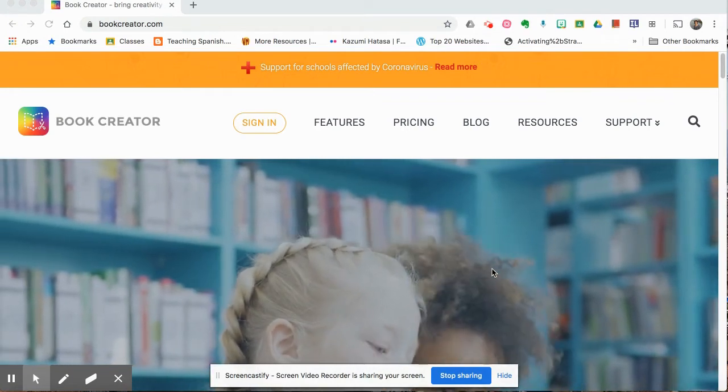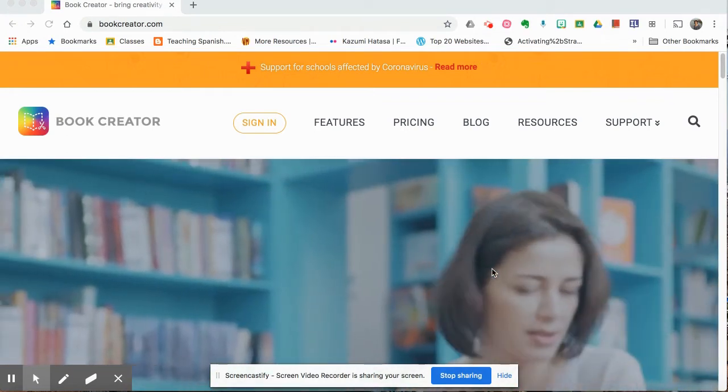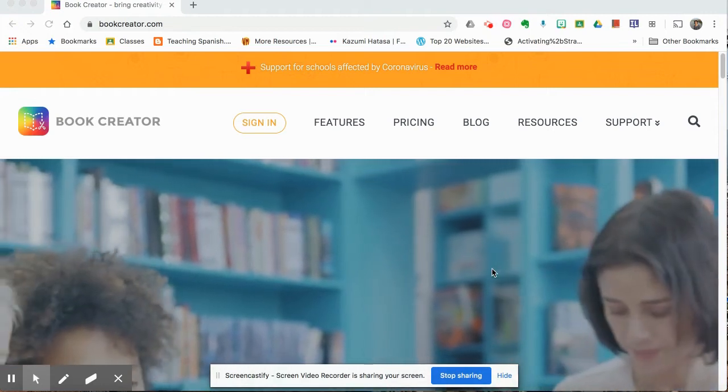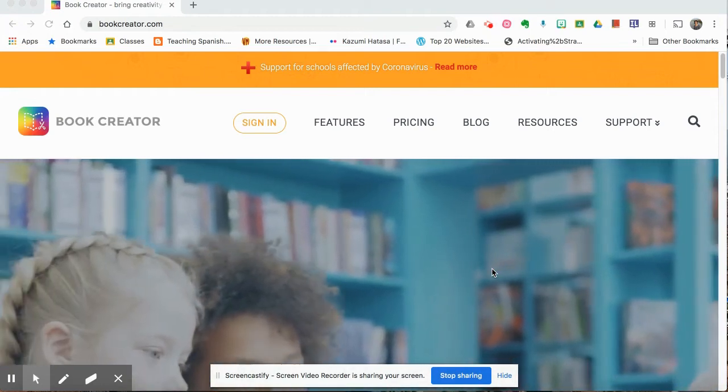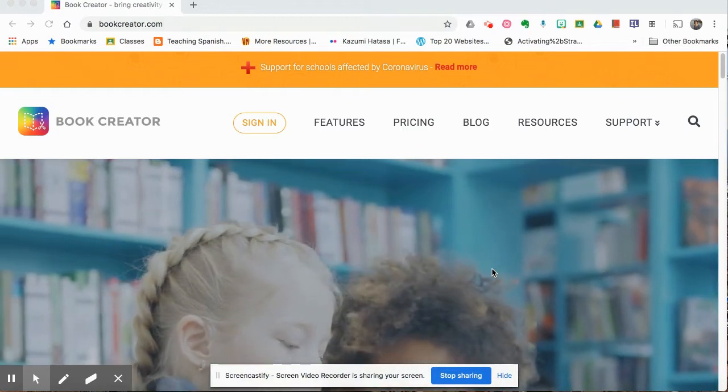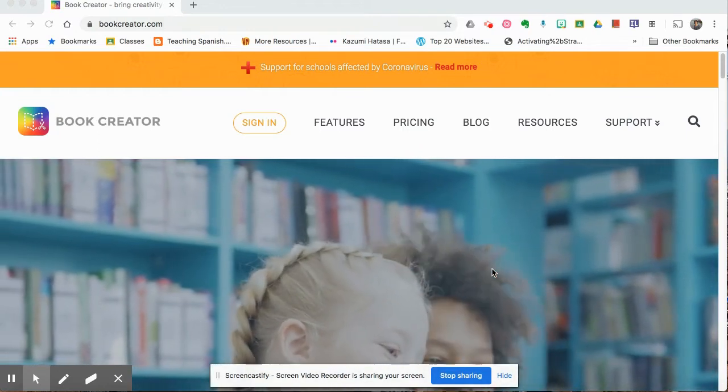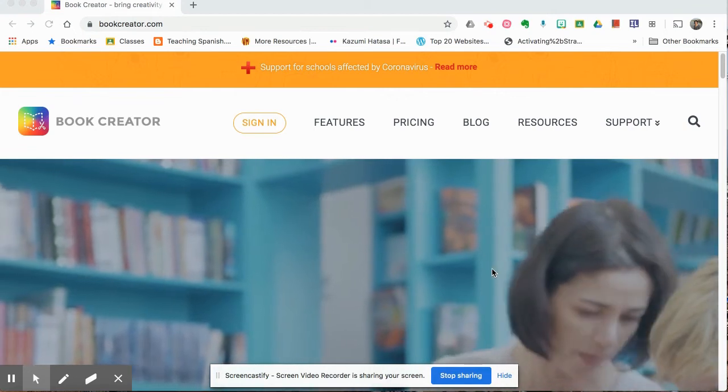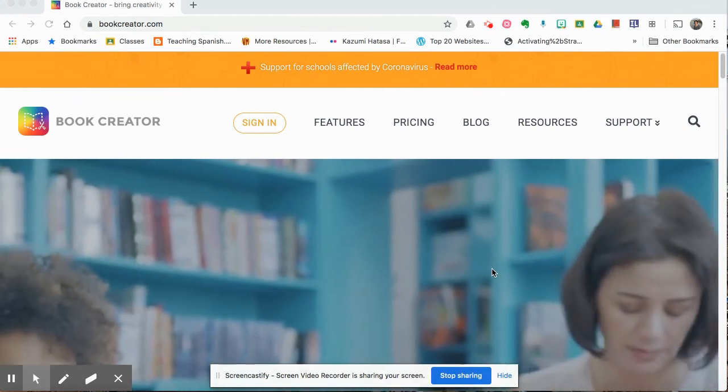Currently, I'm using Book Creator during NTI with my Spanish classes. Students are working on a children's storybook project. This is a project that we would have been doing if we were in school. And I'm delighted that we are able to continue the project, and Book Creator has allowed us to do so.